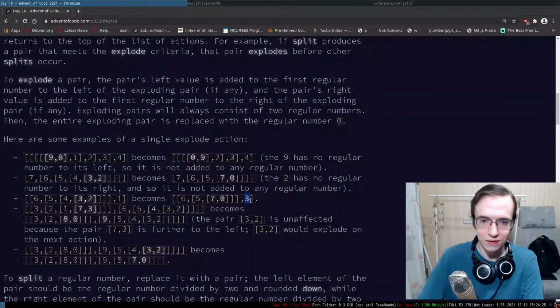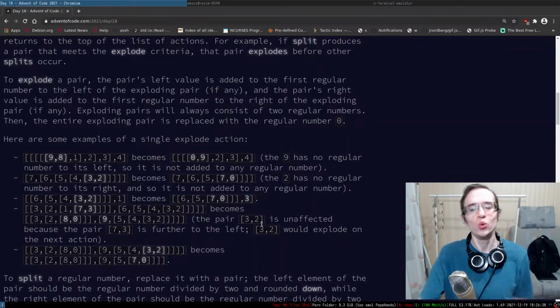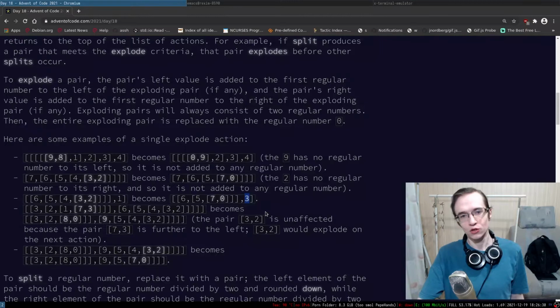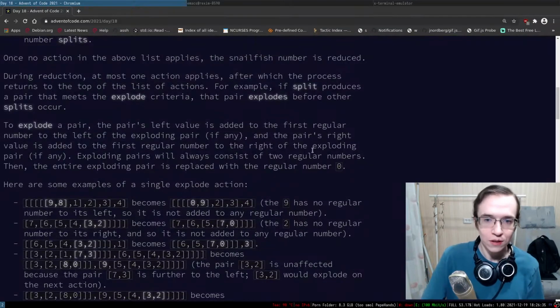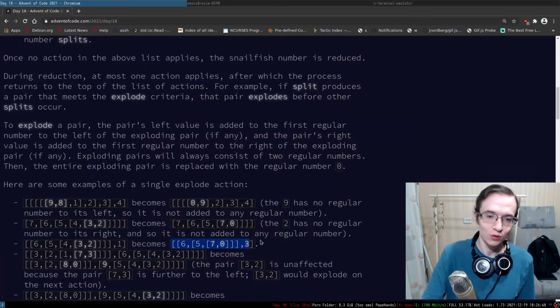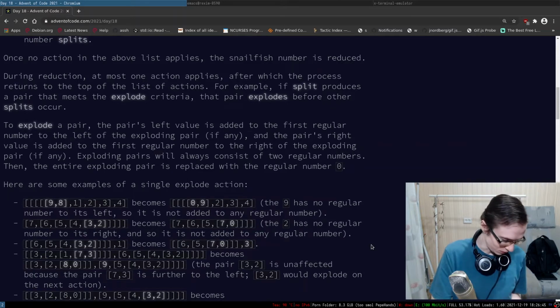Wait, they got me. Oh, this is actually pretty cool. So, to explode a pair, the pair's right value is added to the first regular number to the right of the exploding pair, if any. So it has to go to the... Okay, that's very interesting. That is very interesting.